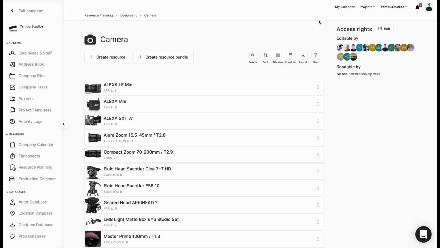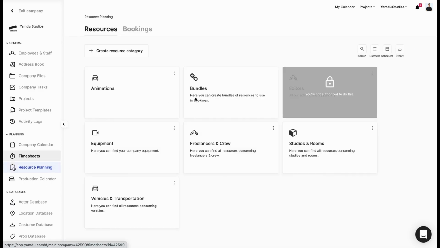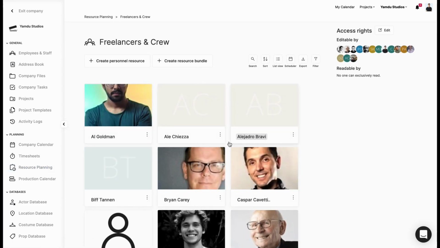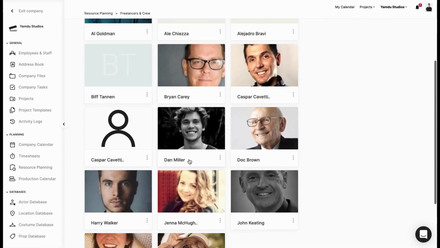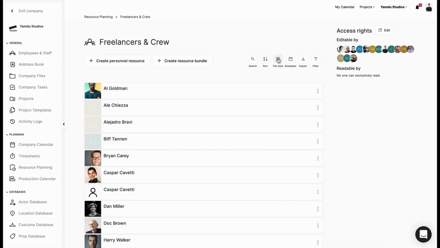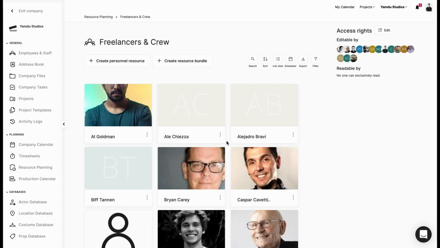Now, resource planning isn't limited to just objects. You may also want to work with freelancers, crew resources, or human resources. And we can have them here as well and create a subcategory for them. You can already see some of them listed here in a tile view, but we can also switch to the list view, and really it's whatever we prefer.